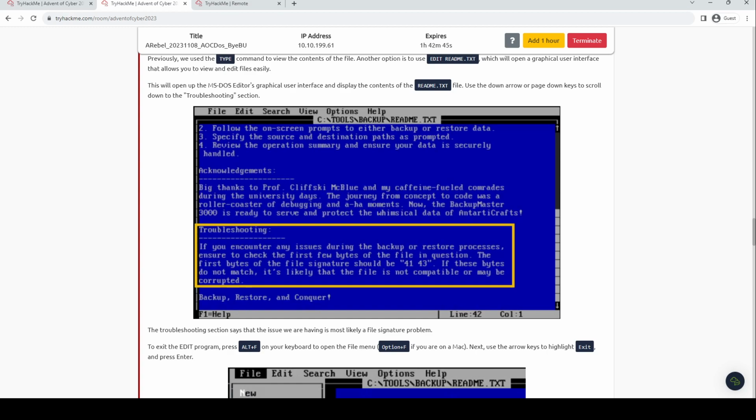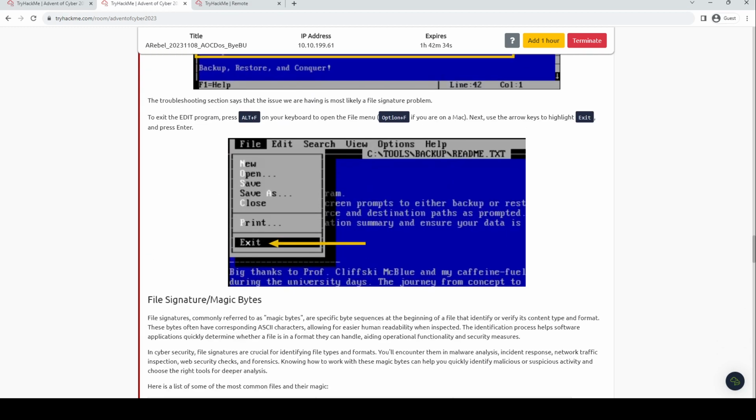To exit the edit program, press Alt+F on your keyboard to open the file menu, Option+F if you're on a Mac. Next, use the arrow keys to highlight exit and press enter. What you do essentially is press up and then enter, and that'll close it for people who can't see where exit is. Usually exit is the bottommost option, and in this case that's also true, so that helps us out.